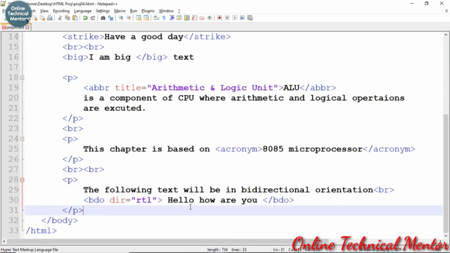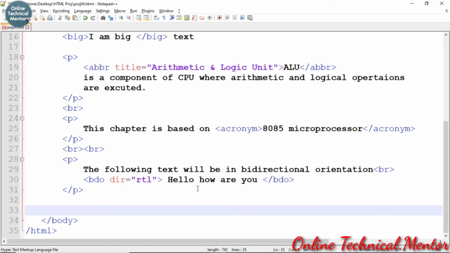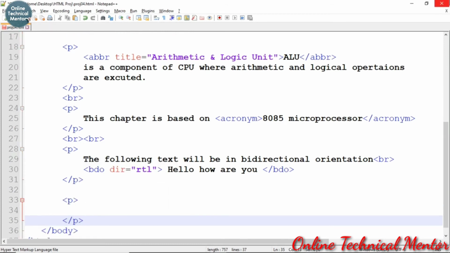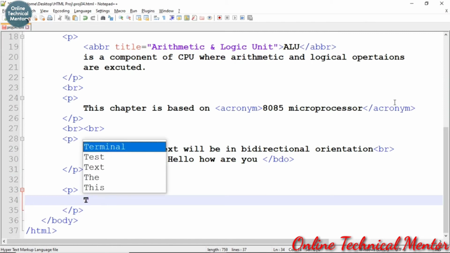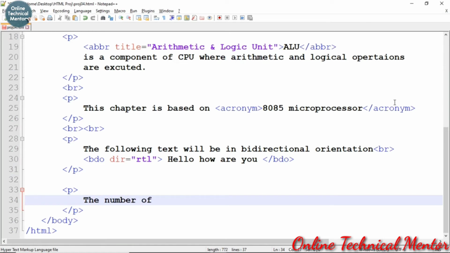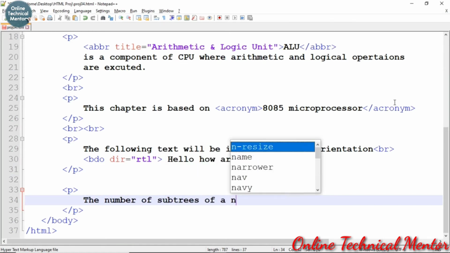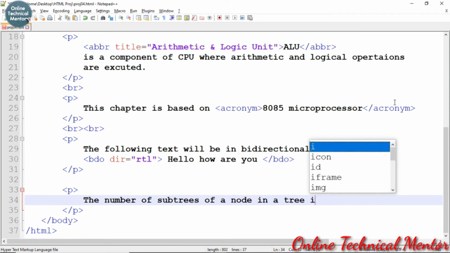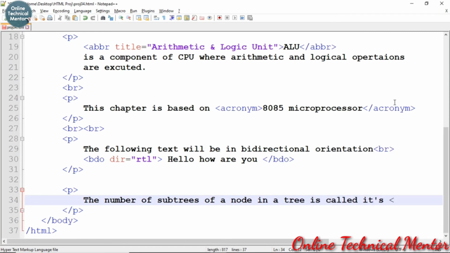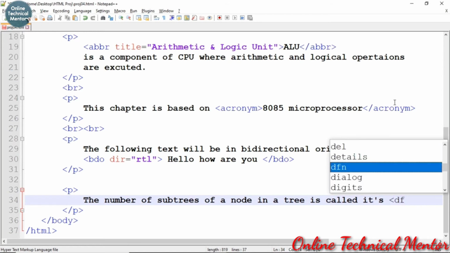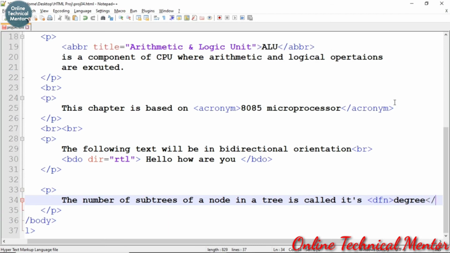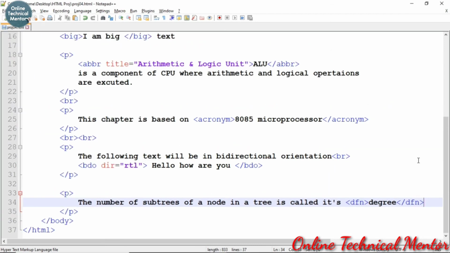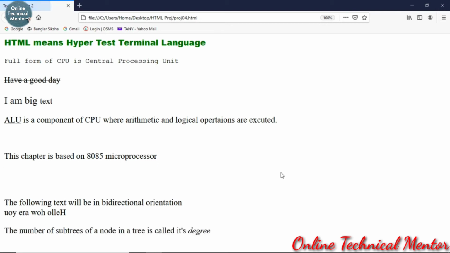Next, move to the definition tag, DFN tag. Let me create a paragraph first, /p, and within this let me write a sentence. The number of subtrees of a node in a tree is called its. Within DFN tag, write down degree and /DFN. Now save the file, go to the browser, refresh the file.